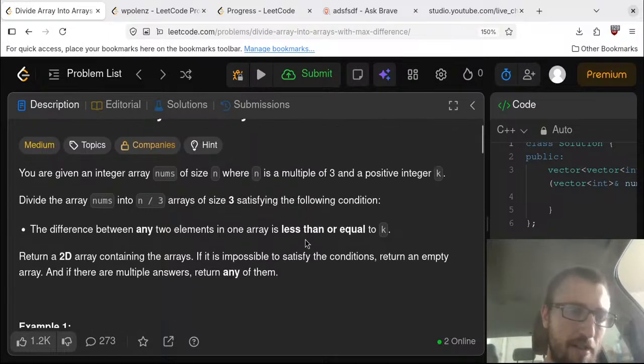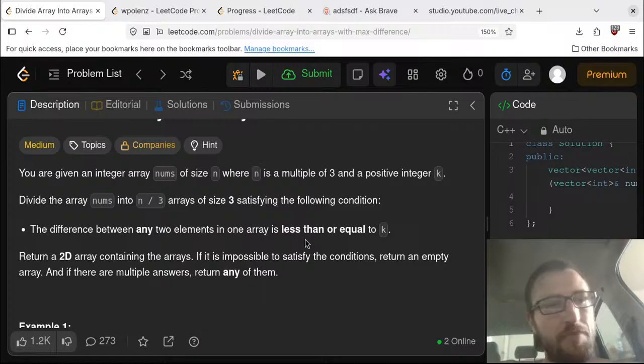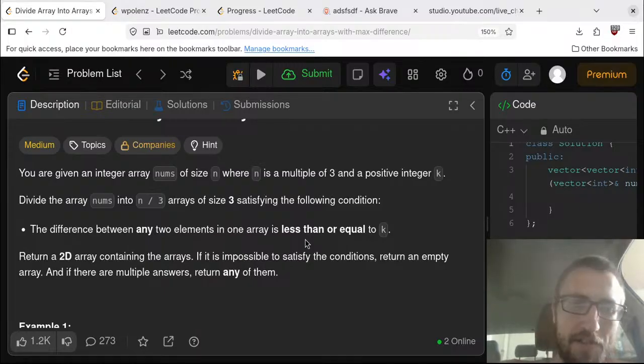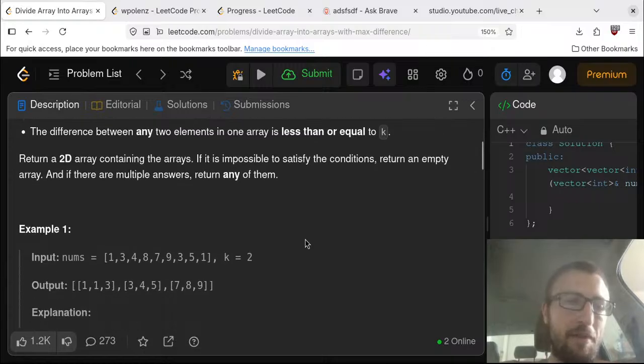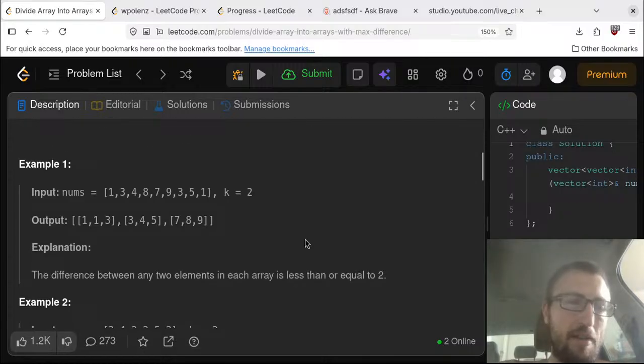Okay. So n over 3 arrays of size 3. Interesting. Okay, 2D array containing the arrays. If it's impossible to satisfy the conditions, return an empty array. If there are multiple answers, return any. Oh, I can reorganize them any way I want. I could do 1, 1, 1, 1, 3. I could do 3, 4. Oh, so these are subsets of size 3. These aren't subarrays. Oh, okay.